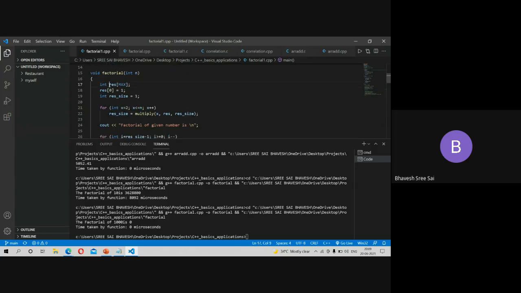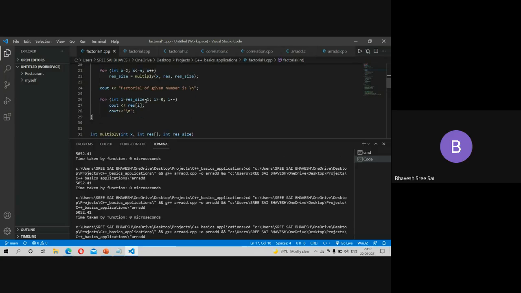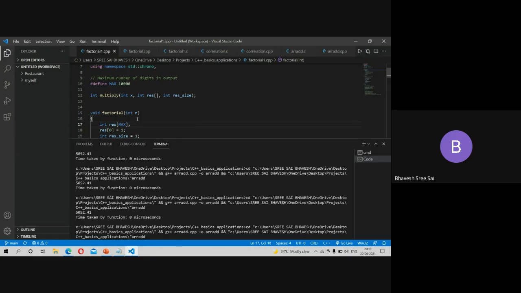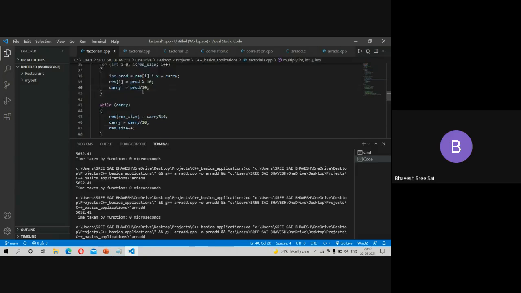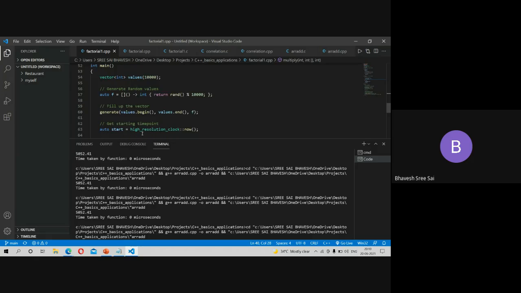Here we have the result array. If we perform 4 factorial, we get 24 as the result, so 2 and 4 will get stored in the array. Here we will not have any size complexities, as each digit is going to get settled in the corresponding array position. So here we can perform for larger numbers as well.